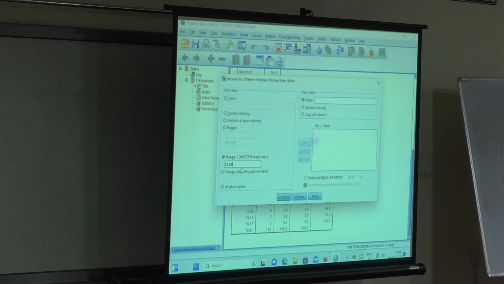59.99. That means the lowest value through 59.99 will be coded as 1. Okay, that will be 1. Are you able to understand? Less than any value, even if you have 0, that will also be included. That means 0 to 59.99 will be coded as 1. Range, lowest value through 59.99, we are calling that 1.